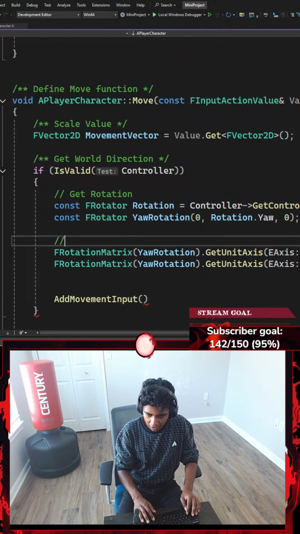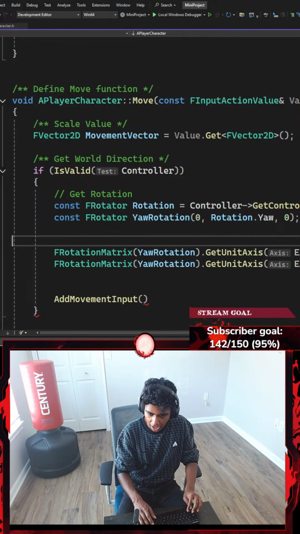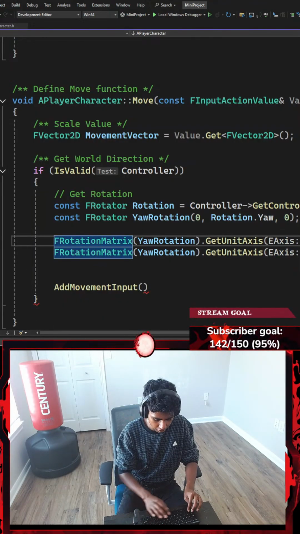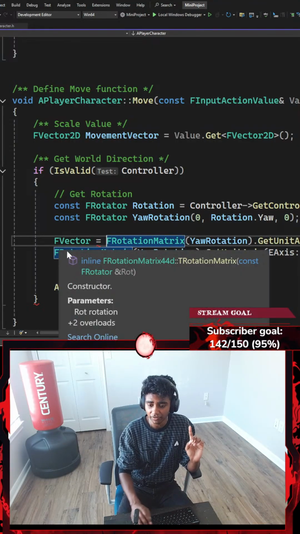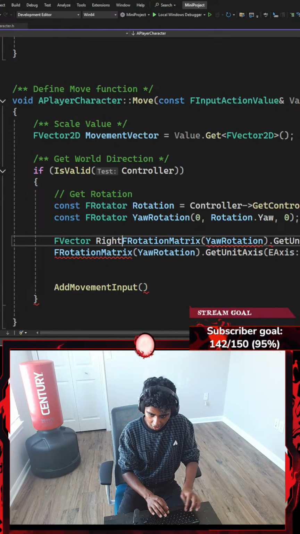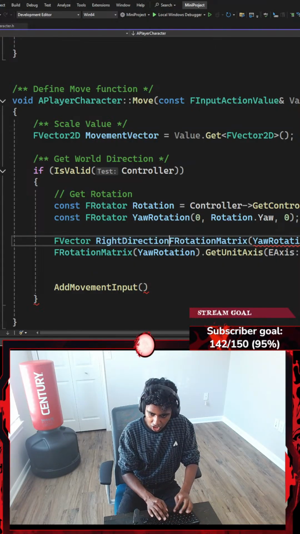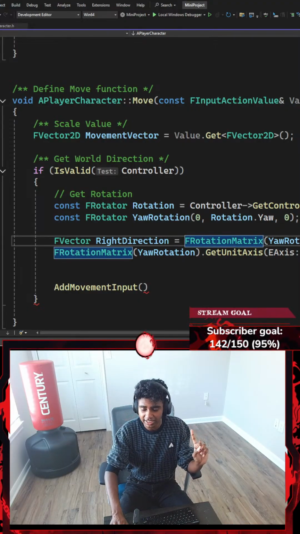Okay, I think after I'm done with half the code, let's not actually add any comments here, but I'm gonna go with something like an FVector. And noticing that FVector, which is going to be represented by a local variable called something like right direction. There we go. That is going to be equal to this. Now, noticing that, I actually forgot what I was going to say.